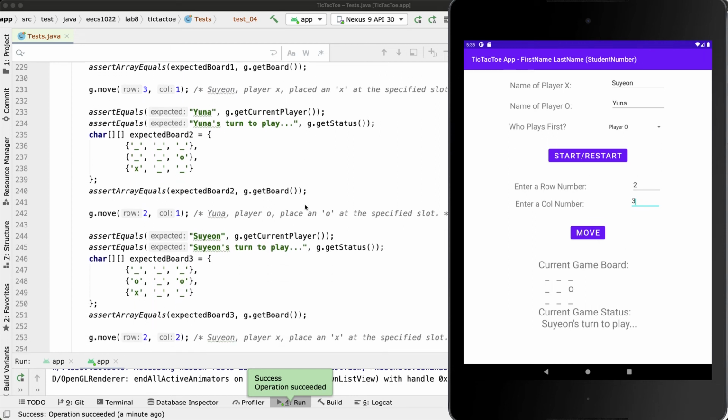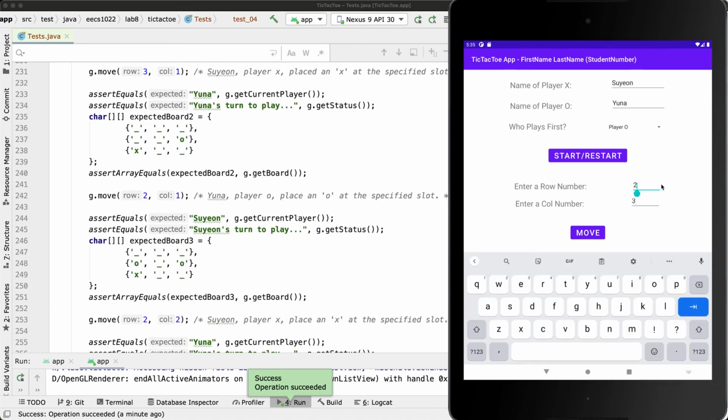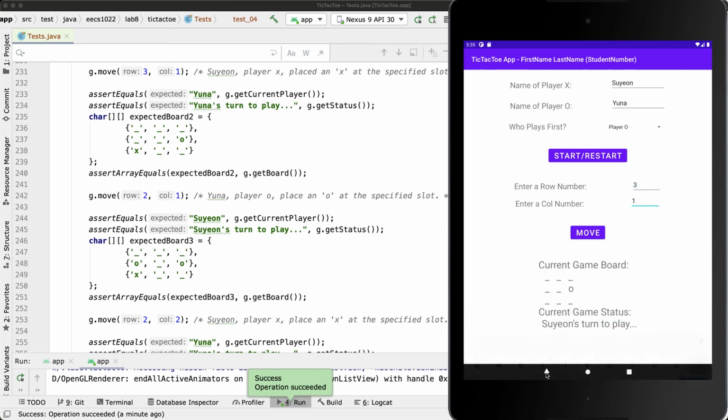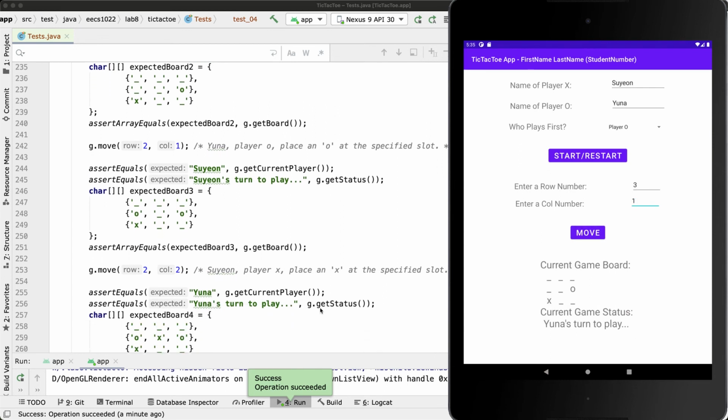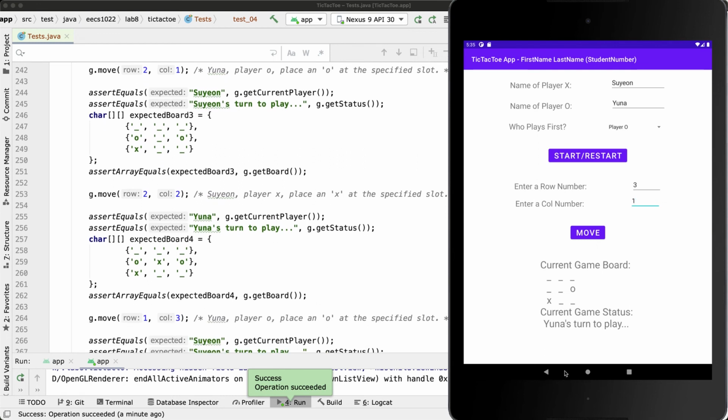And for Suyang, it's going to be 3-1. Okay, let me be careful. It's been carefully designed, so I should really enter everything correctly. 3-1. Okay, so now you can see Suyang, X player, is over here. All right, and the next turn will be Yuna. You can see Yuna's turn. So it's going to be 2-1.